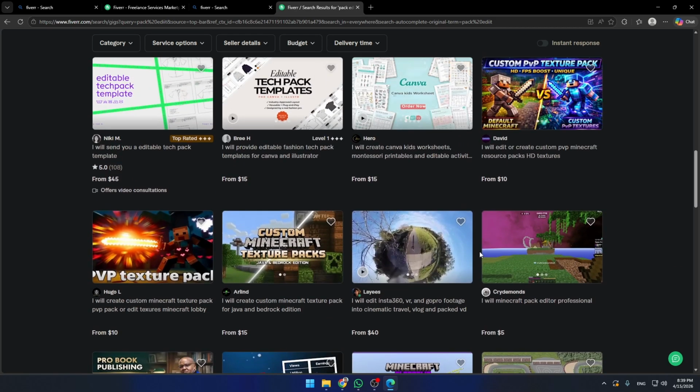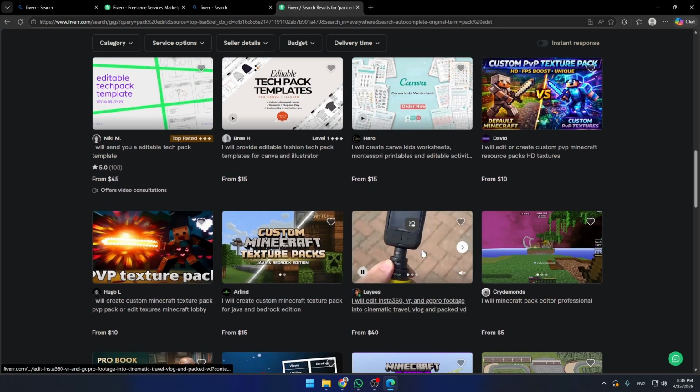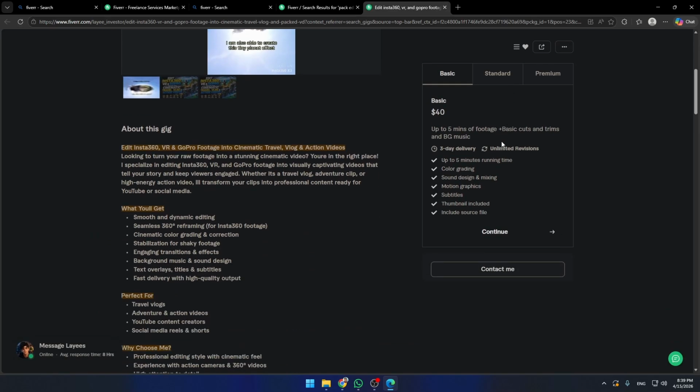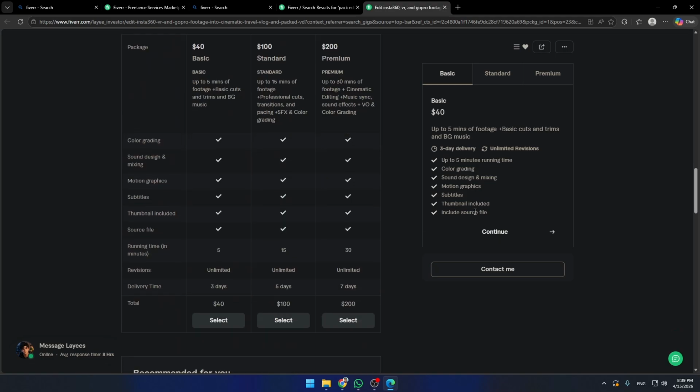Next, click on the gig that best matches your needs. Read the service description, check the price, and review what is included in the package. If you have questions, you can click Contact Seller to message the seller before purchasing.